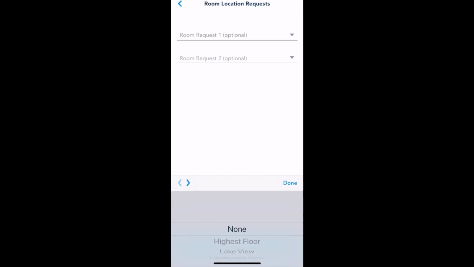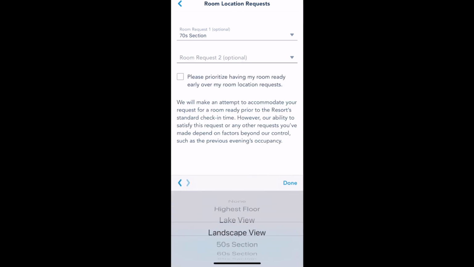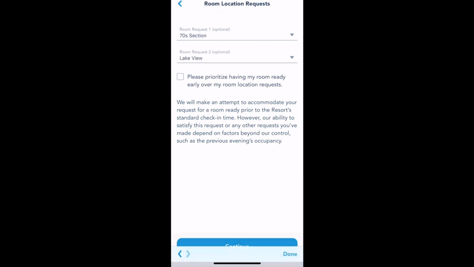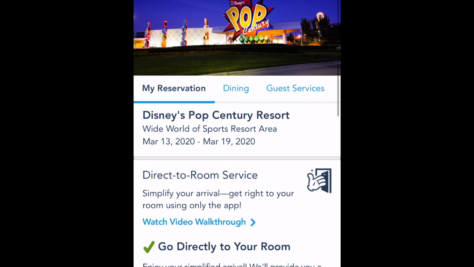Here we'll be able to choose 2 specific room requests, and we've got floors and sections specifically to Pop Century since that's where I'm staying. I do have a standard room, so I know I can't be in the 50s or 60s, so we're choosing the 70s and a lake view because we want to be near the Skyliner. Click Continue, and then we'll go from there to see what other options they give us here.